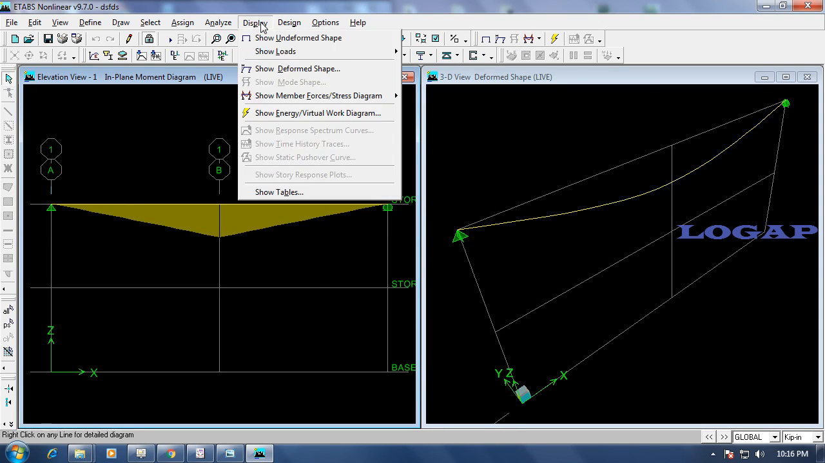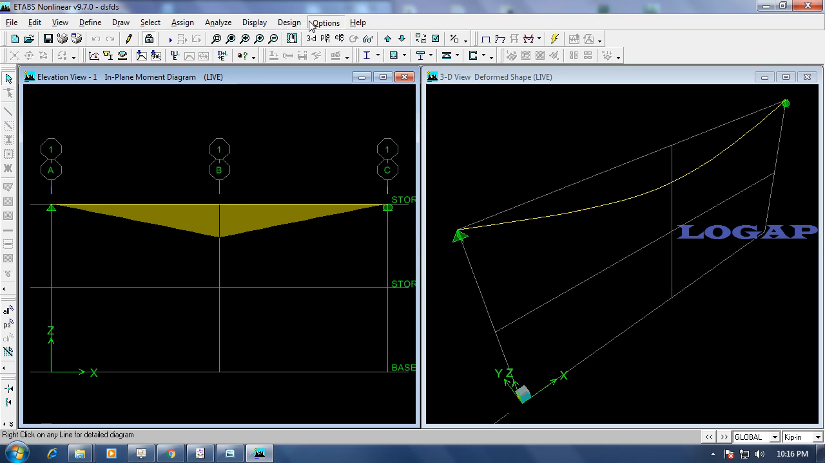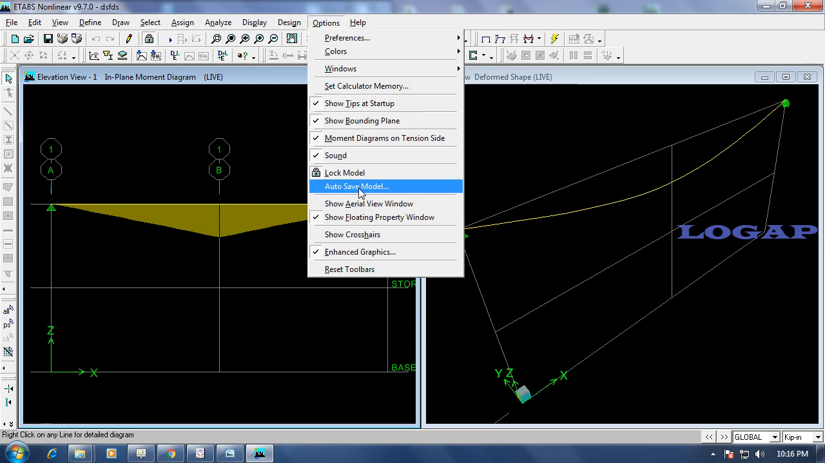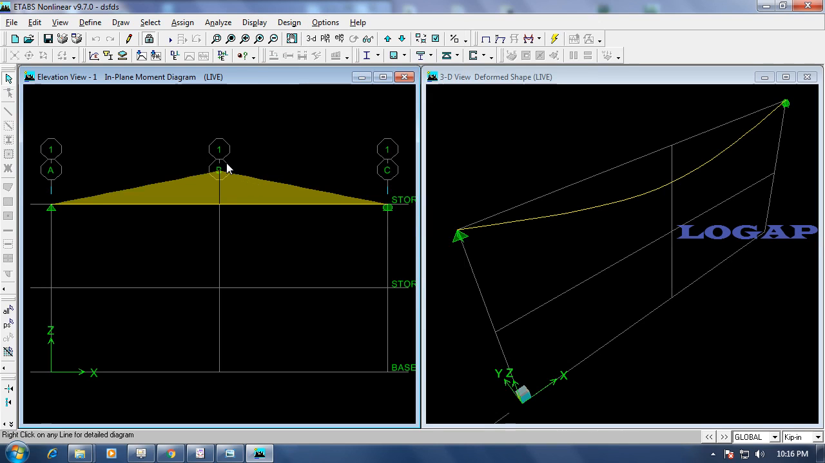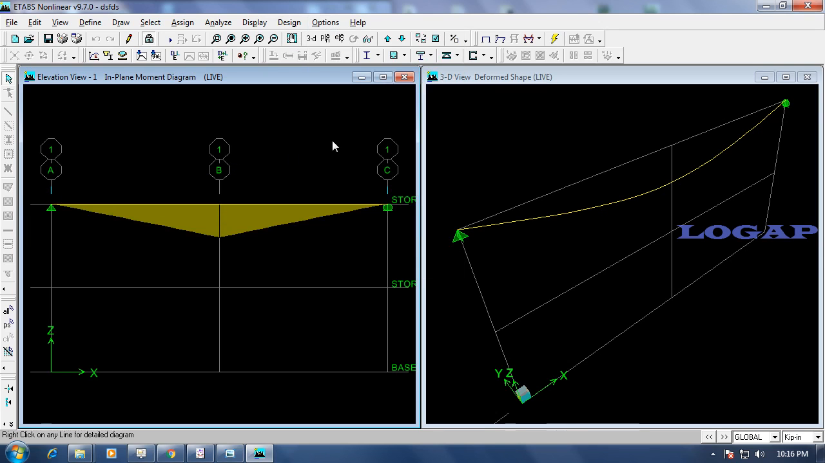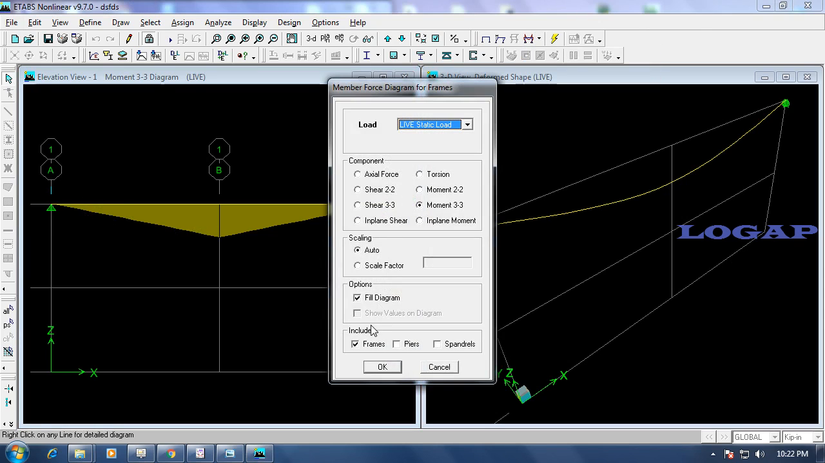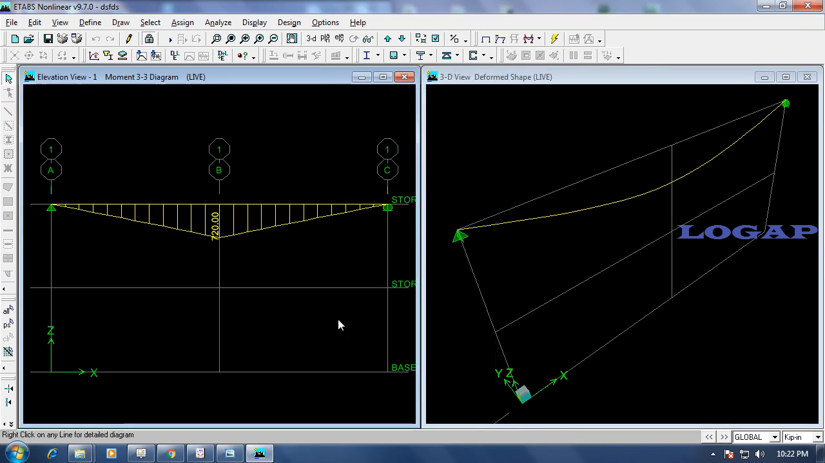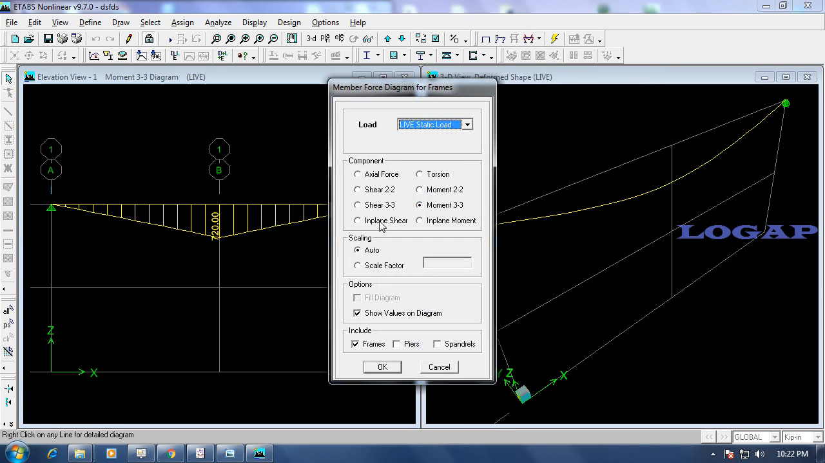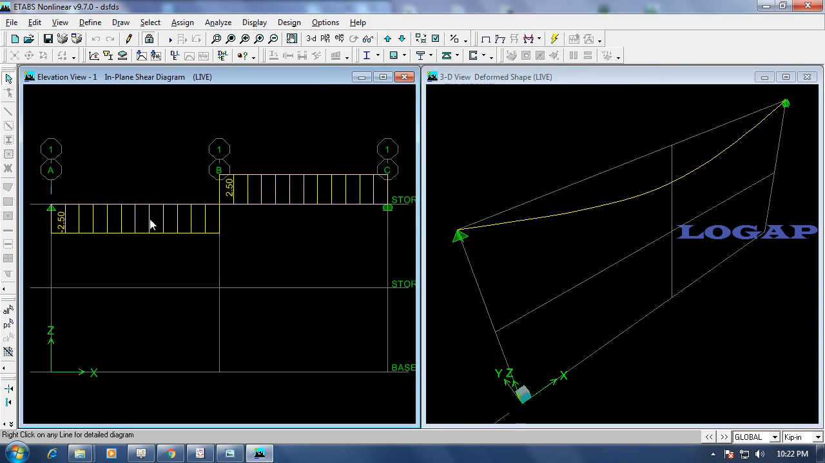If you want to see the moment diagram on tension side, you can see this from here. Okay, this is the moment diagram in compression side. Now, if you want to see the values in the diagram, you have to first uncheck this option, then show values in diagram, and then the values will be shown here. And for shear force diagram, this is the value.